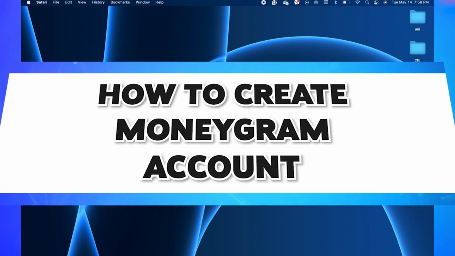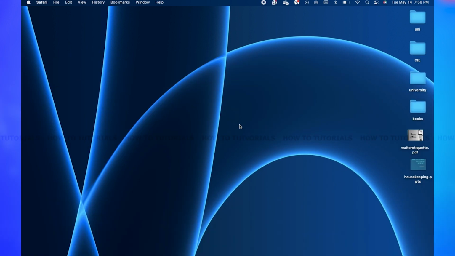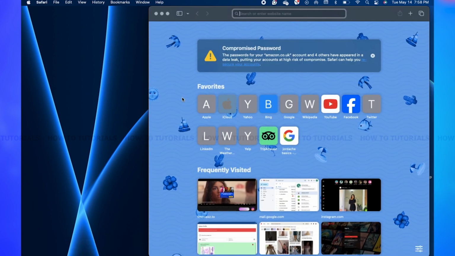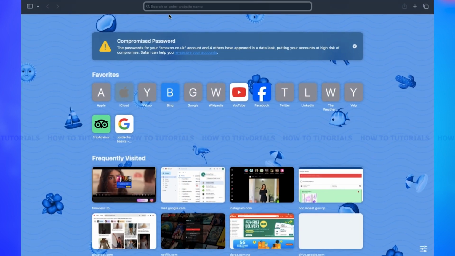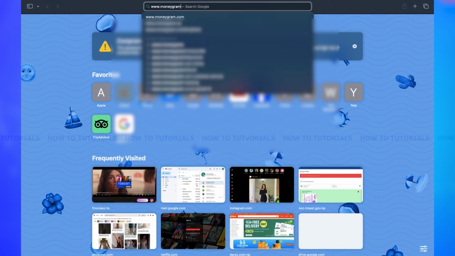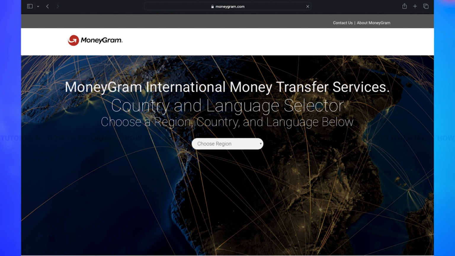In this video, I'm going to be showing you how to create a MoneyGram account. Firstly, to do so, go to your preferred web browser. Here, I'm using Safari for now. Then, on the search box, search for www.moneygram.com and press enter. This will take you to the website.